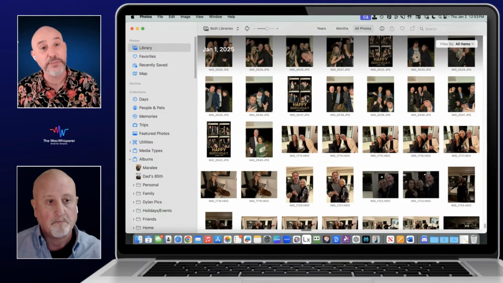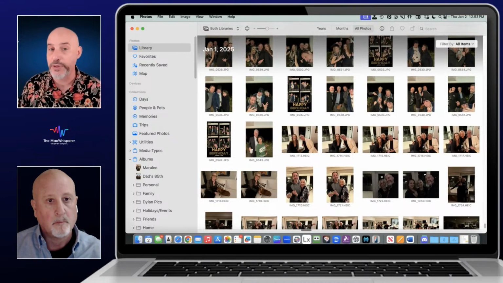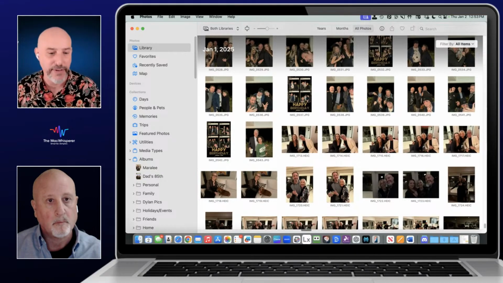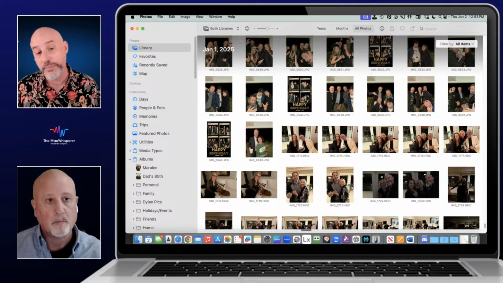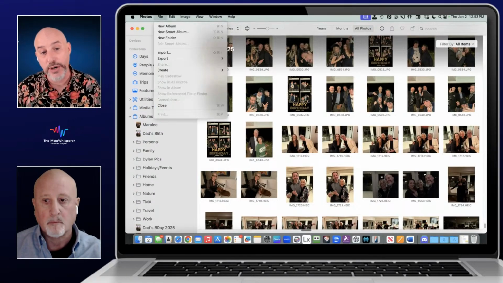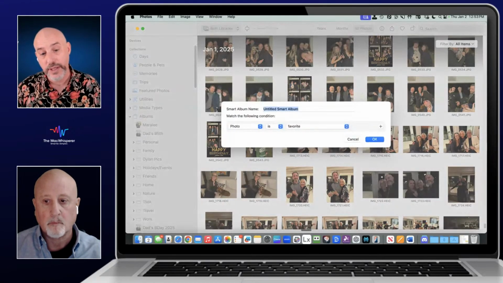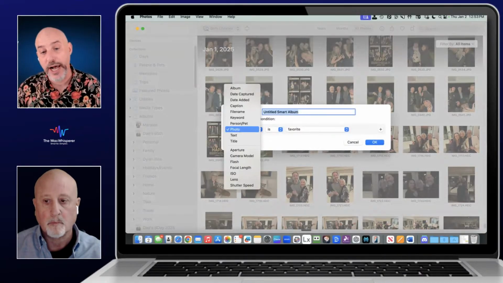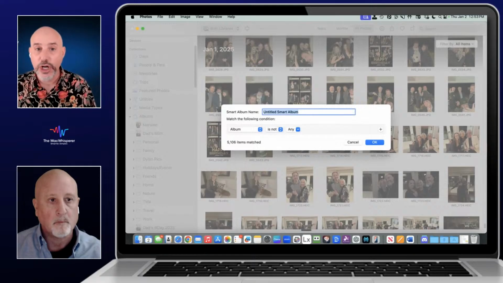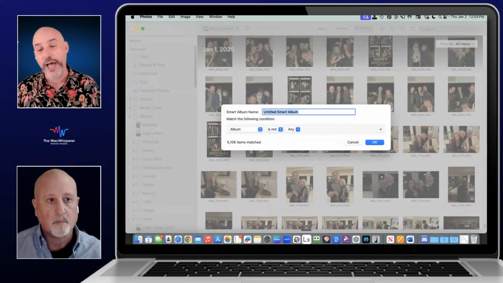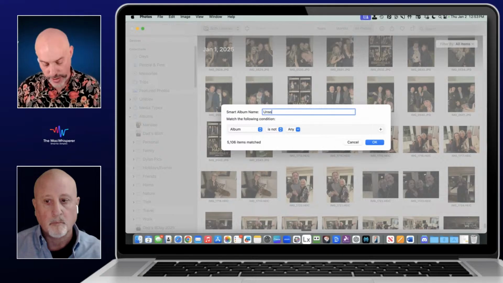Many people have asked me, is there a way to empty out the library as you put things into albums and folders so that you know what has not been filed? You cannot do that on the iPhone and the iPad yet, but on the computer you can do it by creating a smart album and setting the rule for the smart album to album is not any. And it will show any of the pictures that have not been put away into an album. I'll call this the unsorted album.